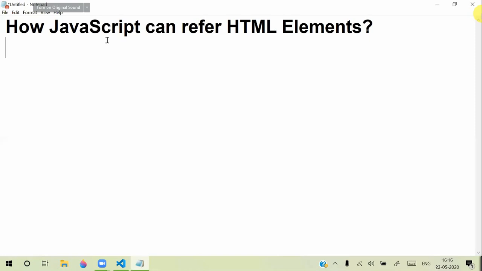Now the point is the static DOM into dynamic DOM. The point is how JavaScript will take control of HTML elements. Technically, there are various methods, that means how it refers to HTML elements. There are so many things. So there are various techniques of referring to HTML elements.